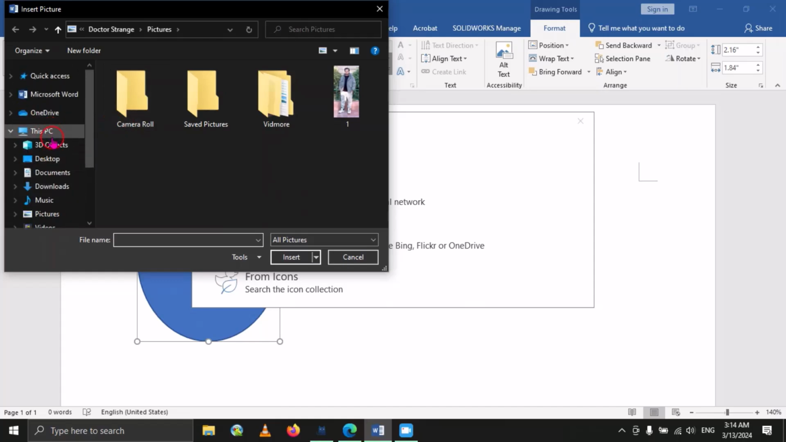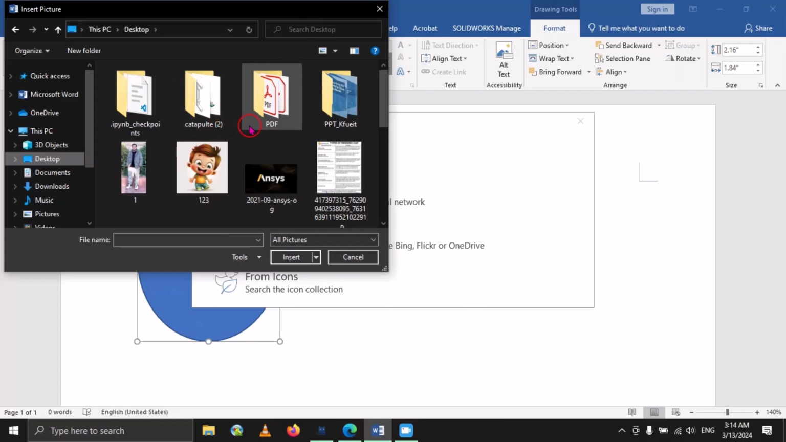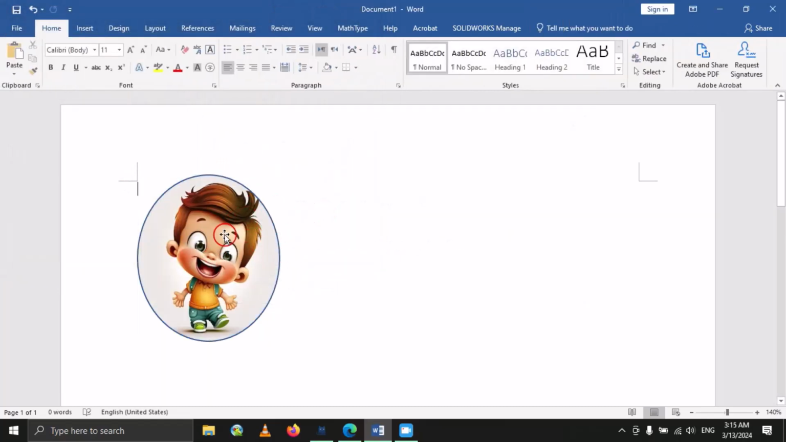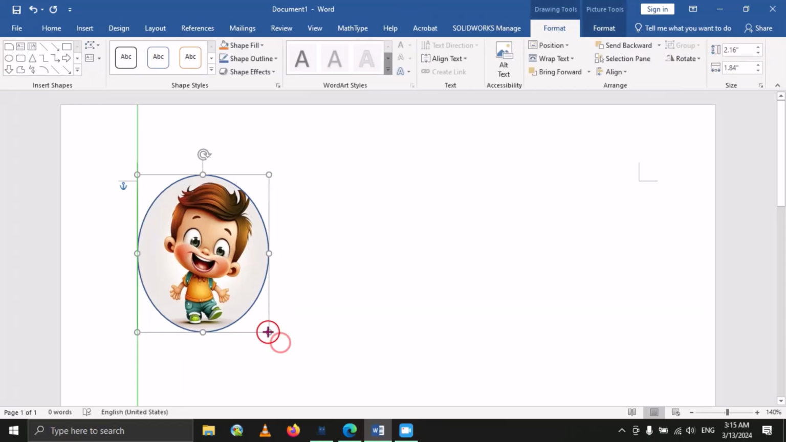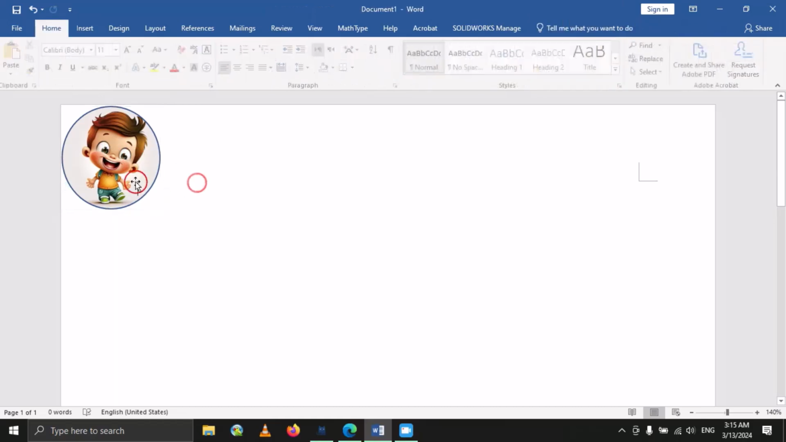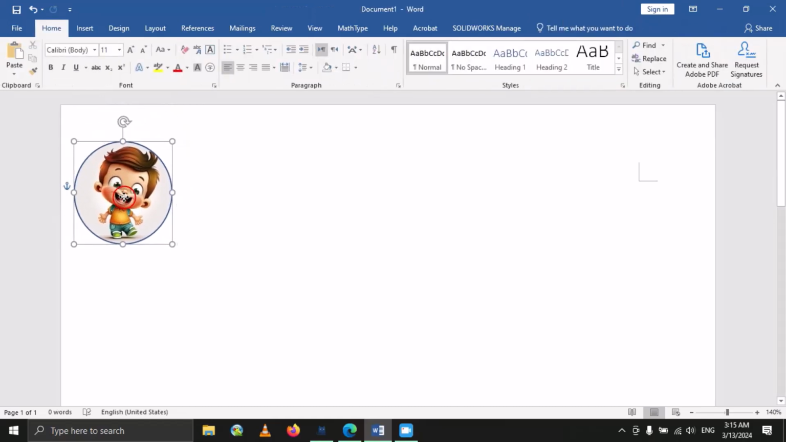Where we have the picture, let's go to the desktop, and okay, so now you can see that we have inserted a picture in a shape, or you can change its position, so you can put it anywhere in your CV.